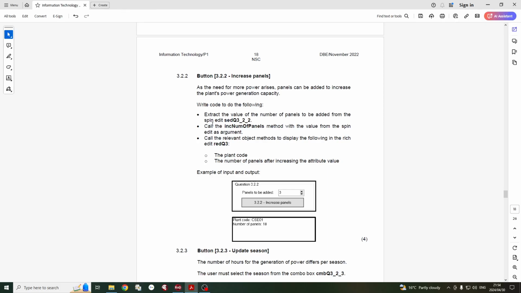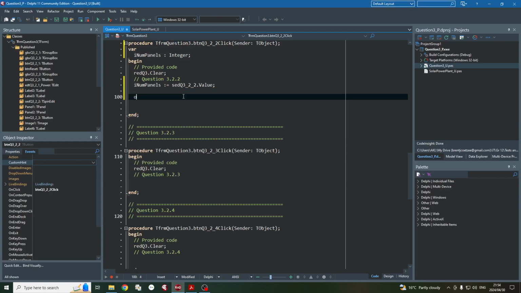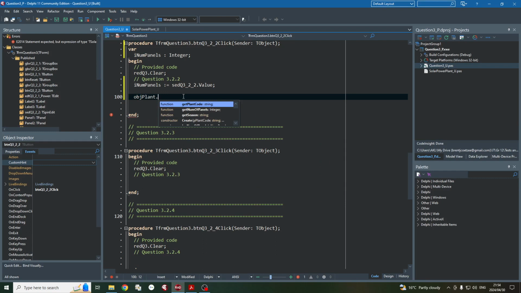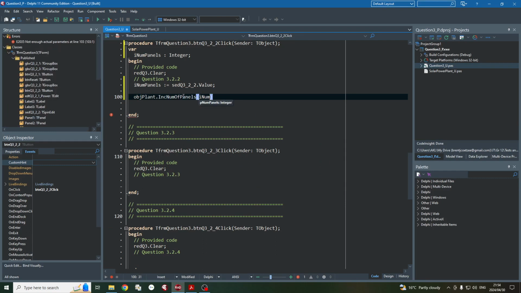Now they want us to call not a procedure. They want us to call a method that we made previously. The work is already done. We did it in the previous set of questions. Now we just need to use it. So we always call the name of our object first, then the name of our method, and this method has a parameter that needs to be filled.